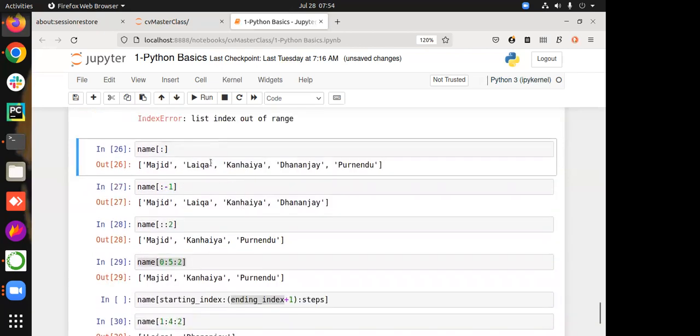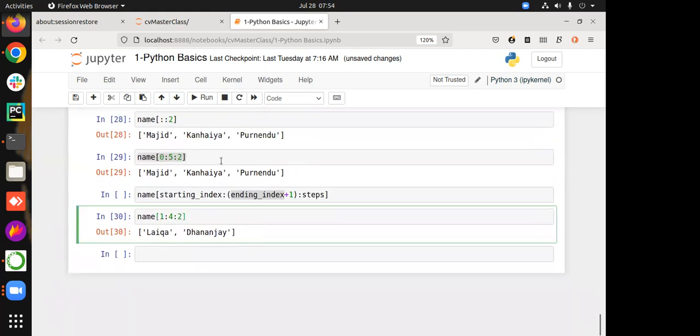And now we have to take 2 steps. So what is the first step? This one and 1 more step. So from Laika it will jump up to Dhananjay. Make sense? Okay.